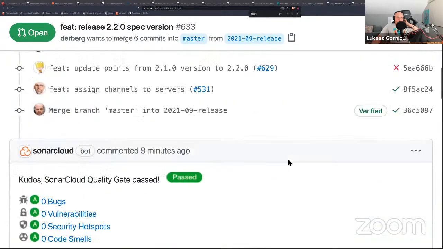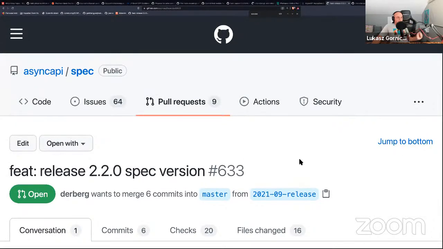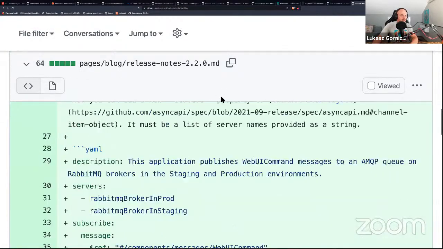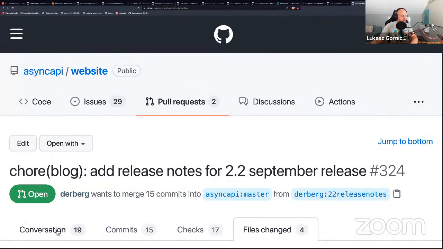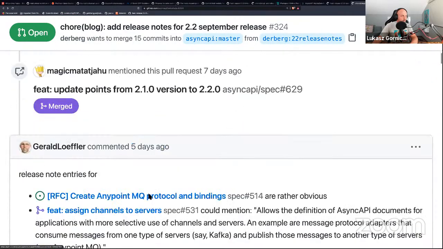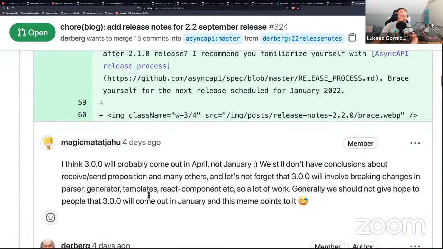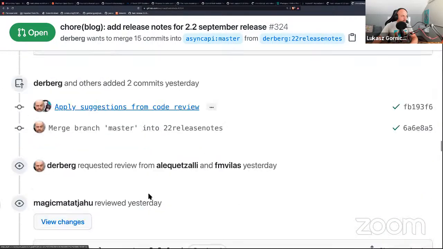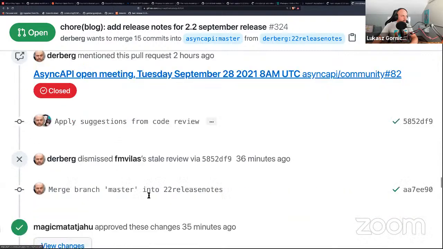So we have the pull request ready. Let's see it on the website. If you can also merge the release notes. It should be good.